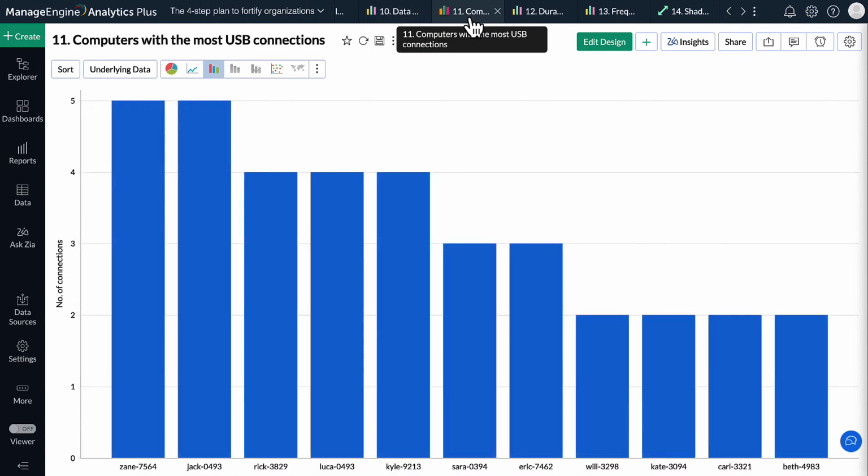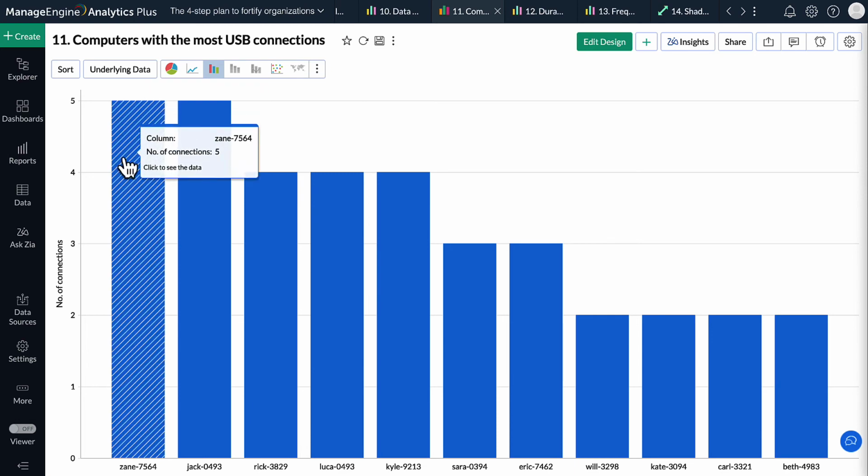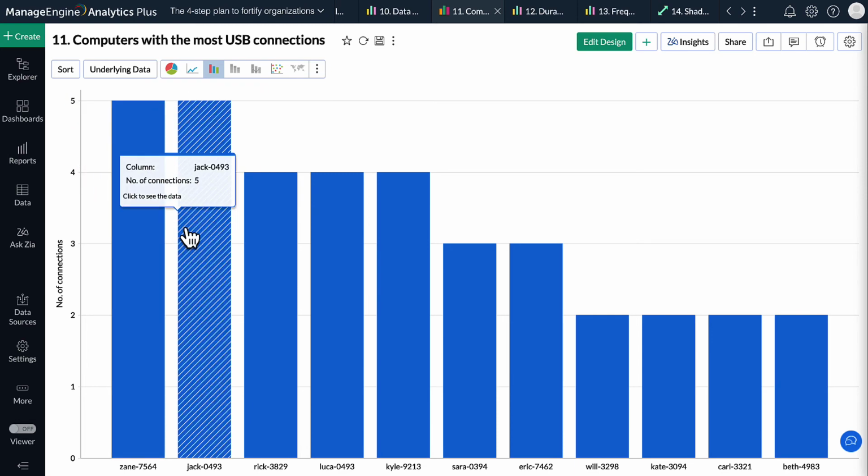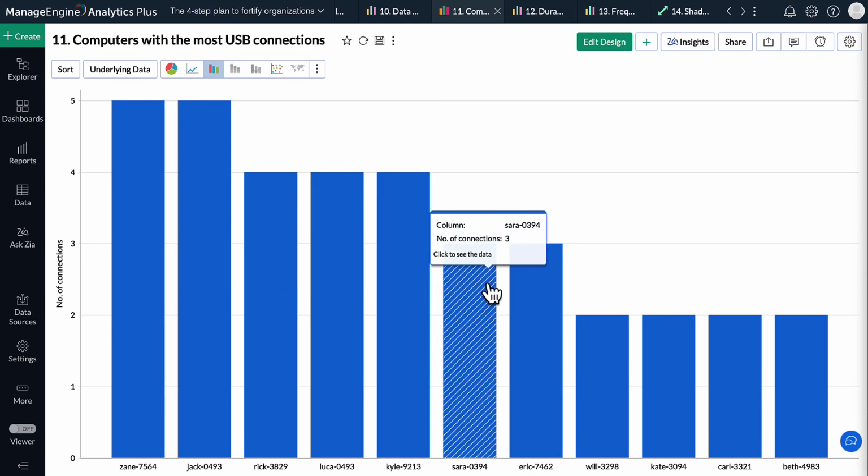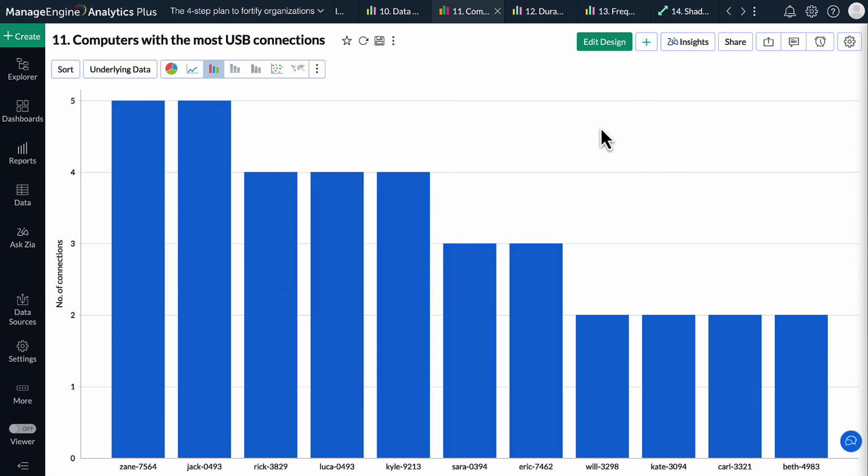Let's look at the devices with the most USB connections within an organization. By employing insights generated by this analysis, security teams can effortlessly keep a close eye on devices that have the highest number of USB connections.